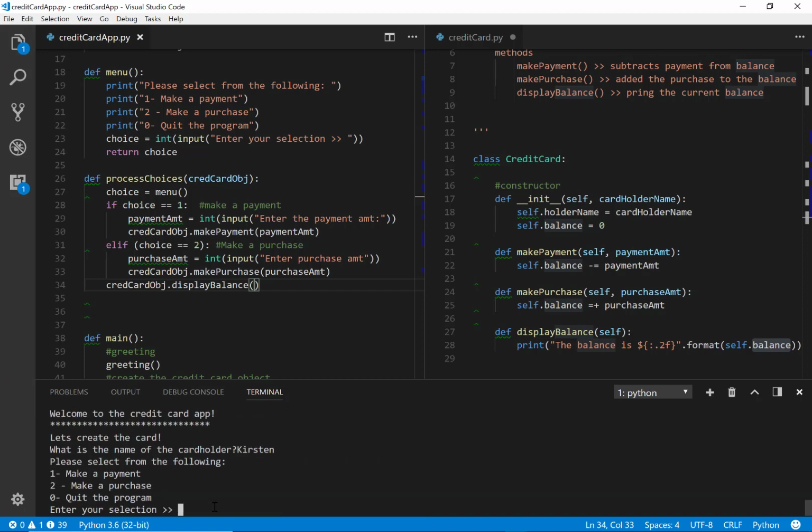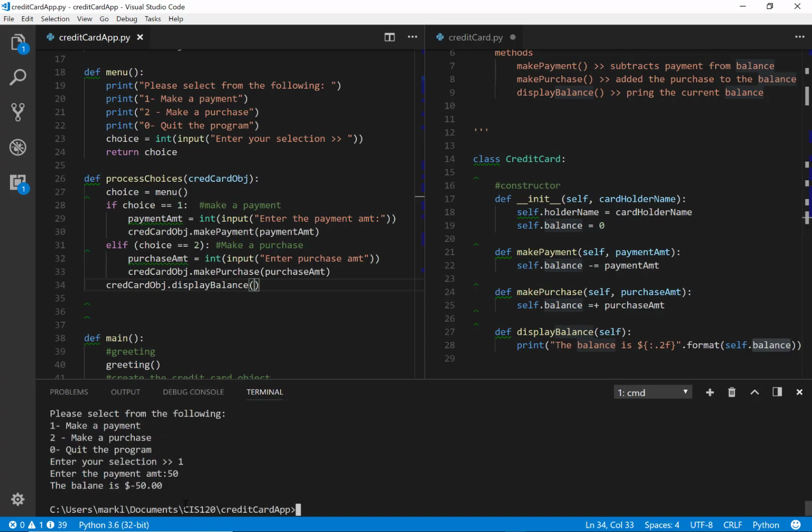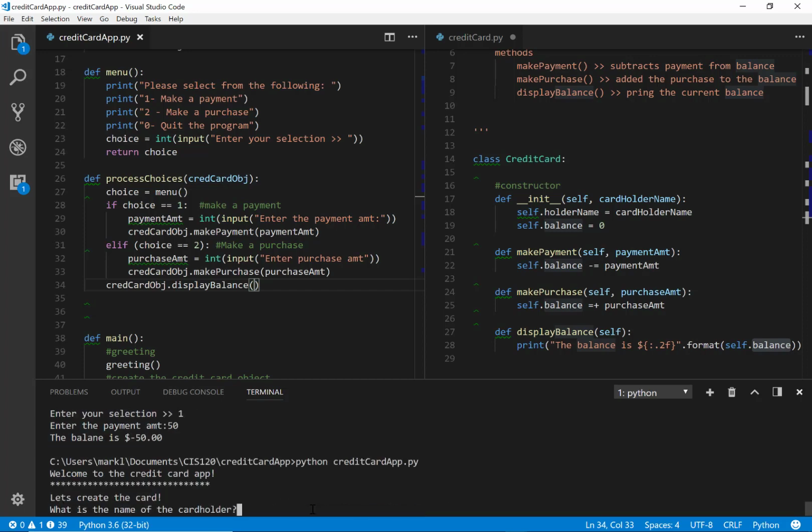What is the name of the card holder? Let's make a payment. So remember, our initial balance was 0. If we make a payment of $50, we should now have a negative $50 balance. The balance is negative $50. Okay, so that's looking like we're doing something right. So let's do the other way.